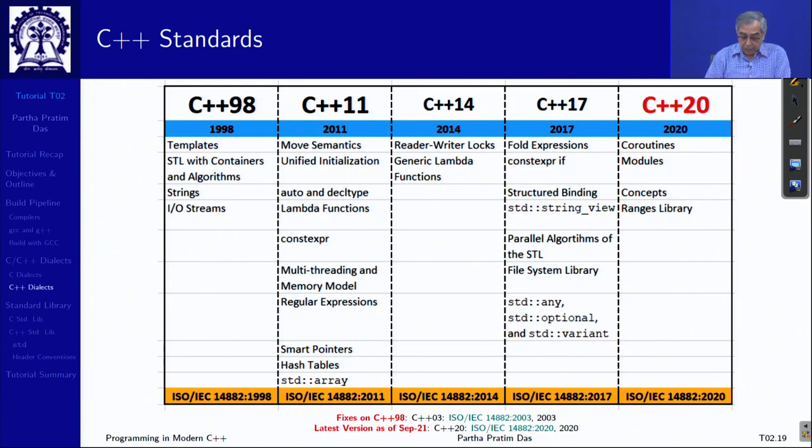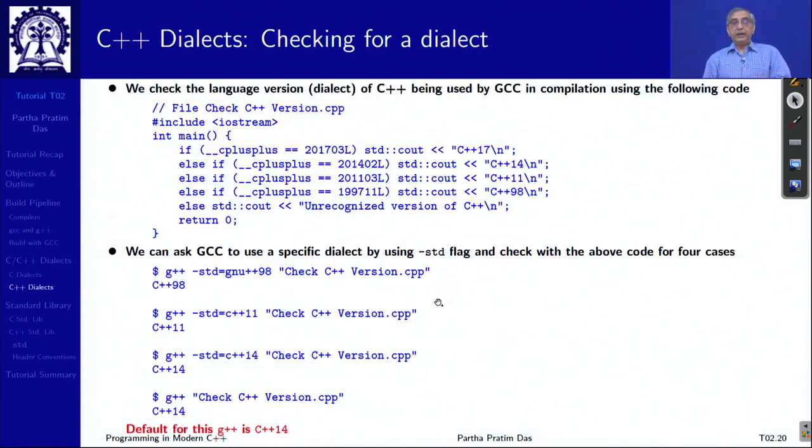Also note that there is a C++ 03 version, and you may have noticed that I keep using these terms interchangeably. I say C++ 03, I say C++ 98. Actually, C++ 03 is the same standard as C++ 98, except that C++ 98 had some bugs which have been fixed in the C++ 03 dialect. So, like in C, here is an equivalent for C++. You can check the version, you can set the version, and the details you can work out.